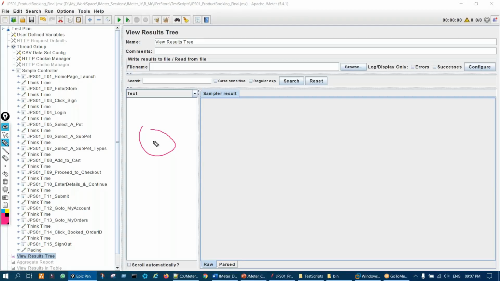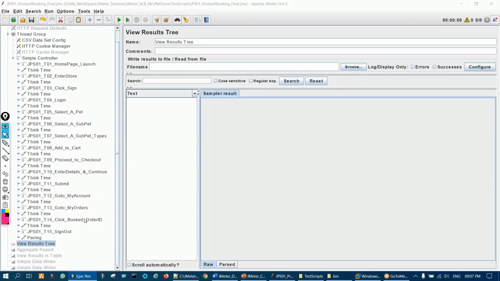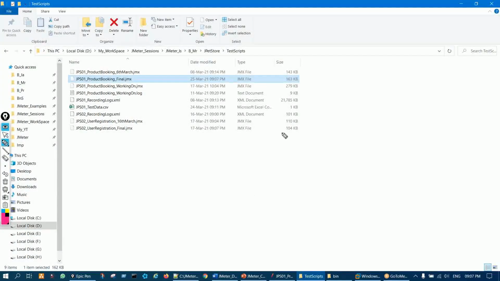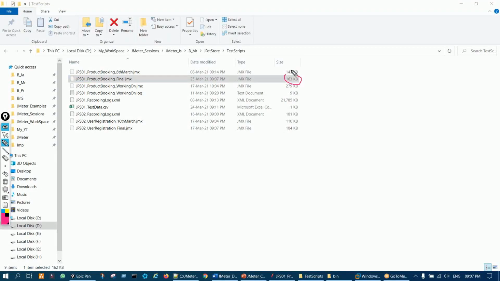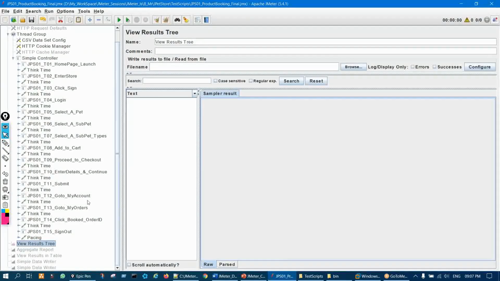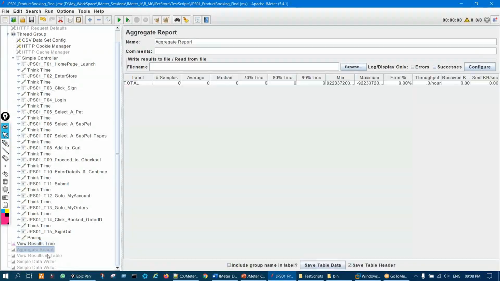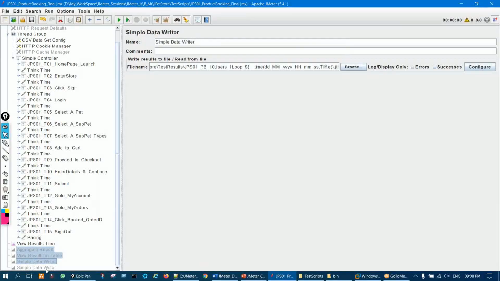Why do we have to delete? The size of the JMX file will become small. It is important. I'll tell you how. Currently, if you see, it's 163 KB. When we were working on the same product booking scenario, it was 729. And when we did the final finishing of this script, it really got reduced, right? Still, some elements I am using which I will not be needing, like this aggregate report, view result in table. So I can delete them, right?